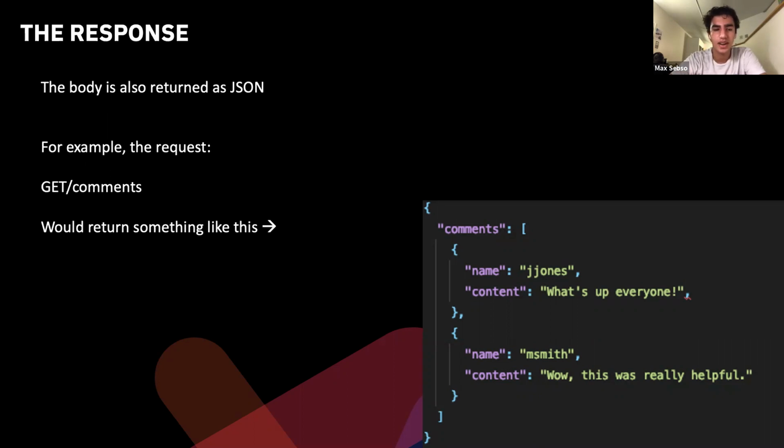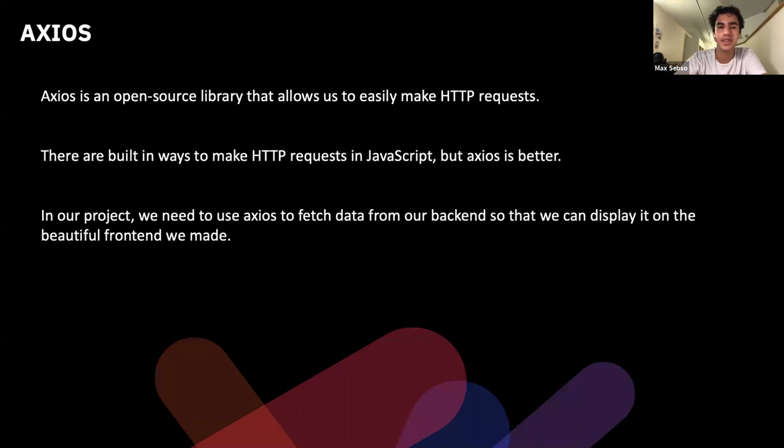All right, that's great. I'm glad that everyone's getting it. And so we're going to move towards our last topic, which is going to be Axios.